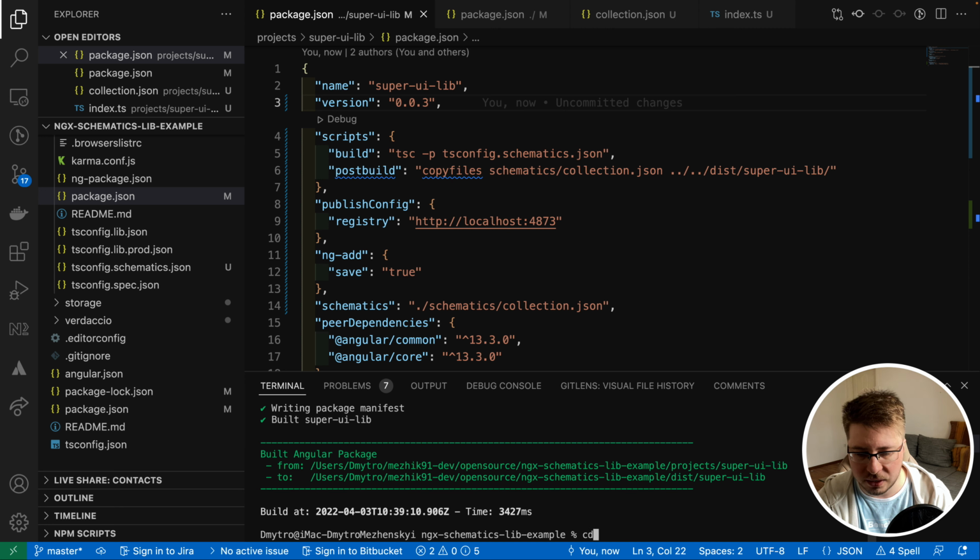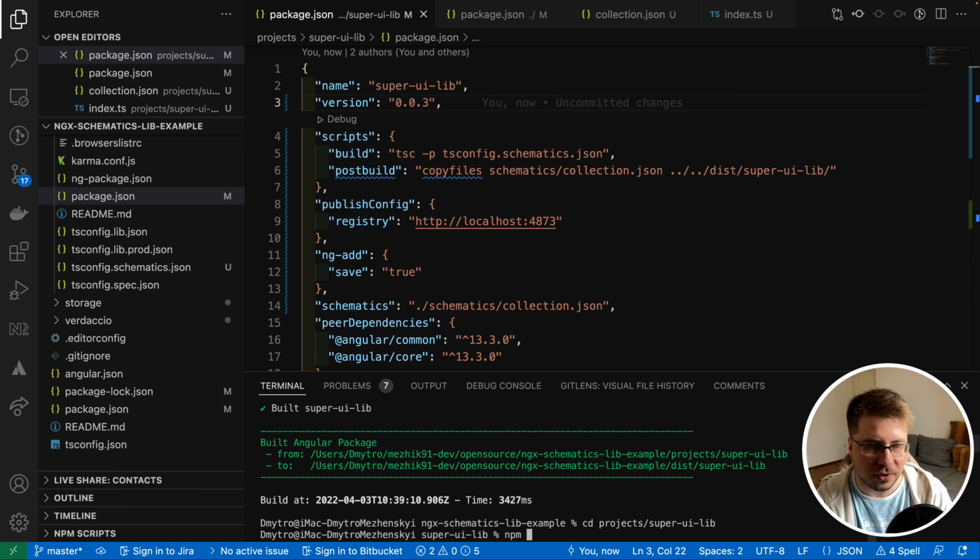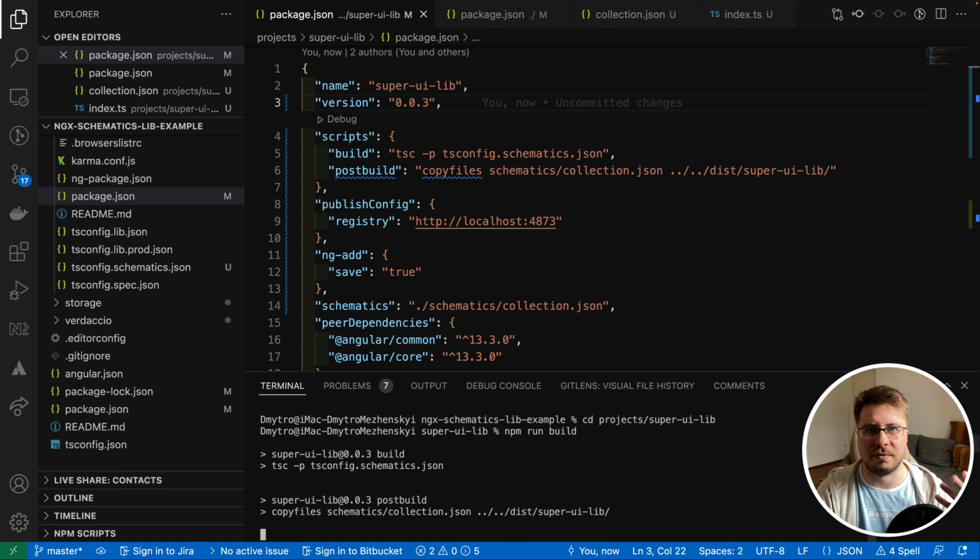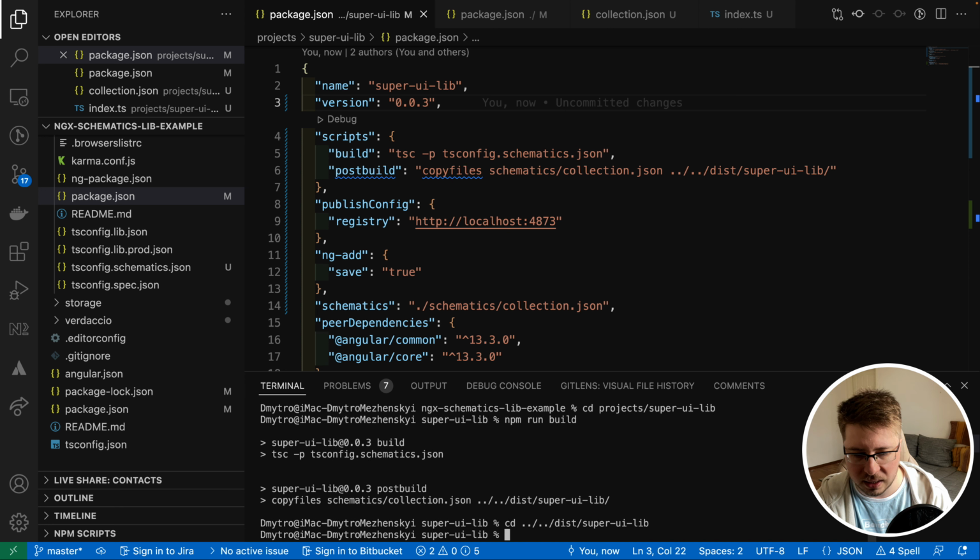So we navigate to projects, super UI library, and run npm run build as well. By the way, you can create a specific script in order to do this in one run. But yeah, let's skip it for now. And the last step is to publish this new version, right? So I can go 2 levels up, then go to the dist and into our super UI library, and then npm run publish.